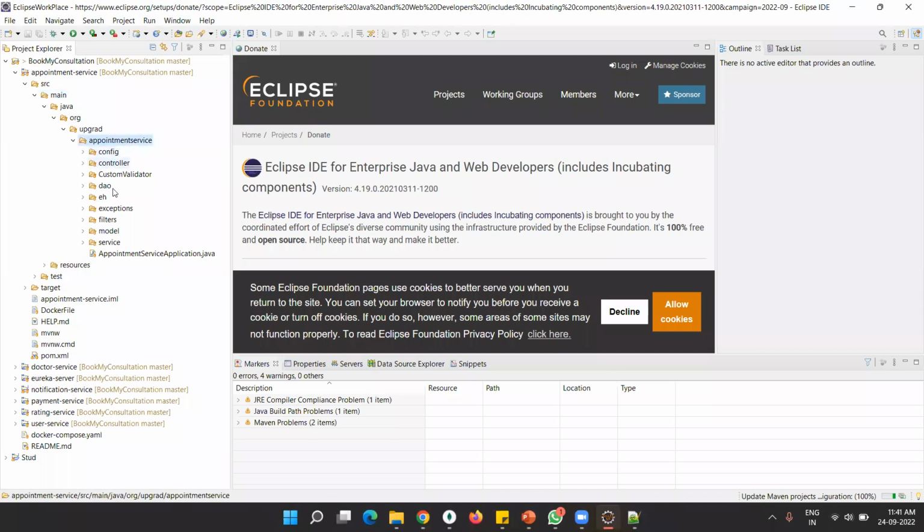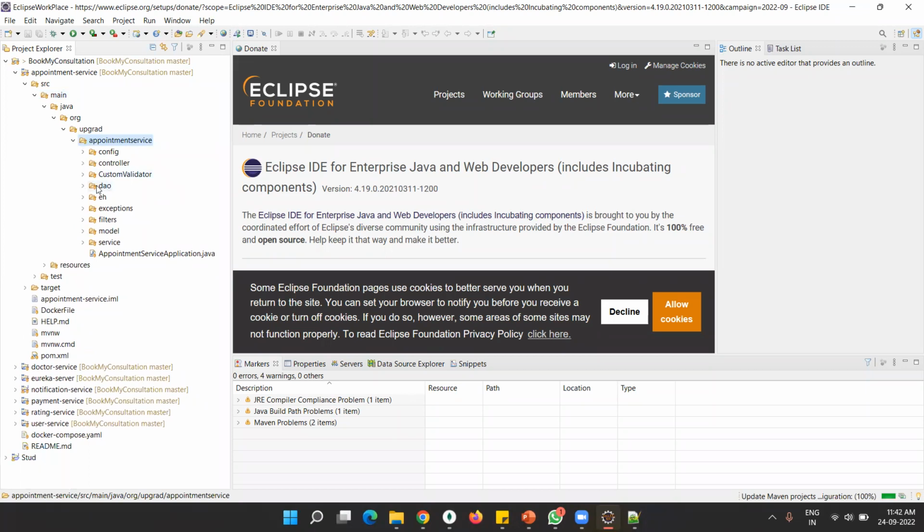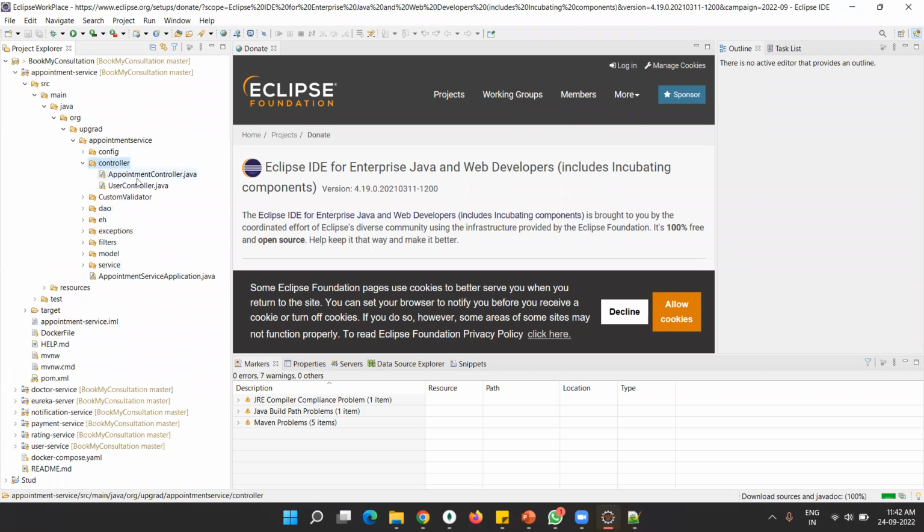The appointment services has this one, and it is the Spring Boot microservice which I have created. It has several layers: the DAO layer, the custom layer, the exception layer, the model layer, the service layer. It has three to four layers. Basically, if we ignore the custom validator and the exceptions, there are three layers: model, DAO, and controller. The controller consists of the application, basically the route.